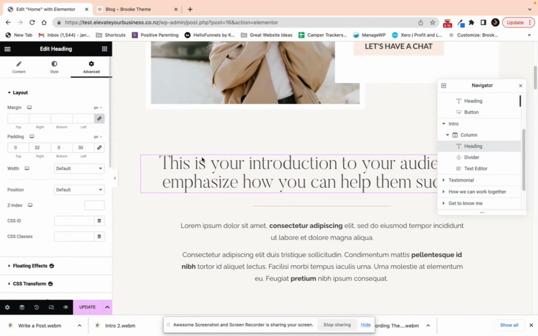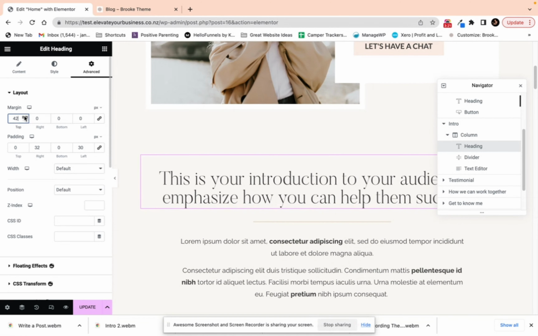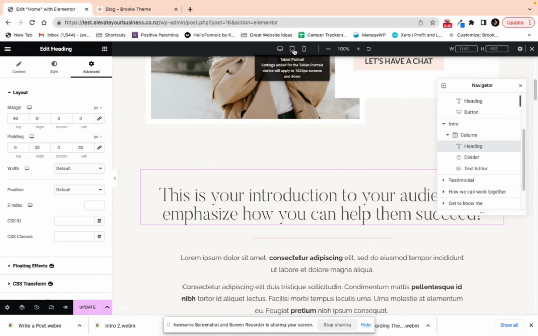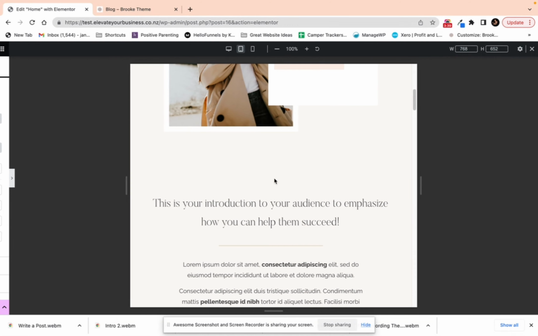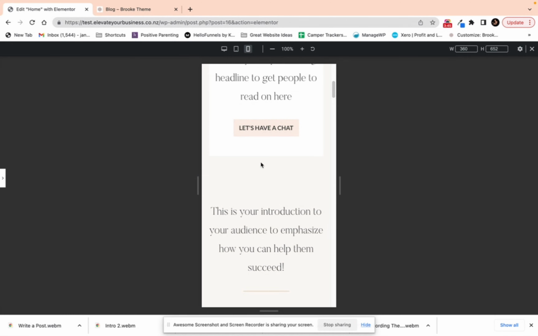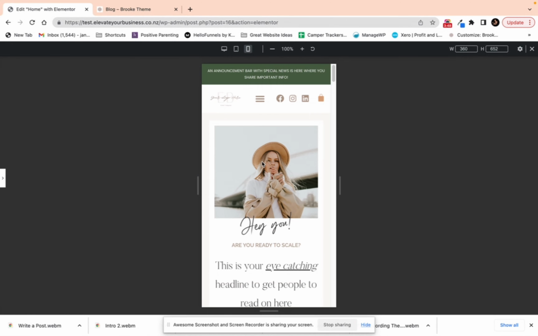So for example, if you want this section here to be further down, if you increase the margin, it's automatically pushing it down. One great feature of Elementor is that you can see how any changes look on other devices. So if you click down here on responsive mode and then click on tablet, you can see what the website looks like on tablet. You can see what it looks like on a mobile phone. Just keep in mind that there are different screen sizes on mobile phones depending on which phone your user has. So it's not 100% accurate, but it gives you a fairly good idea.